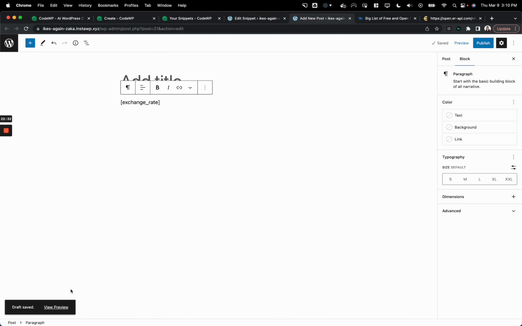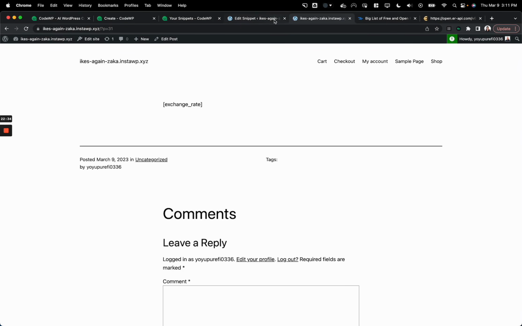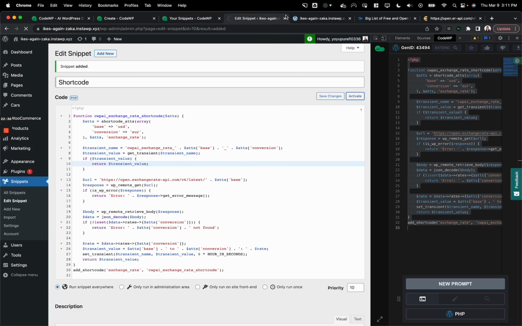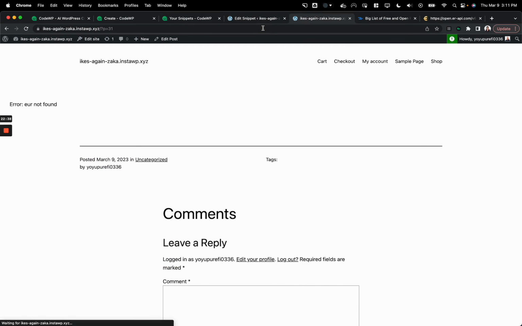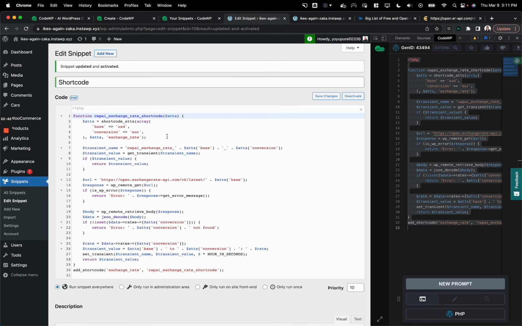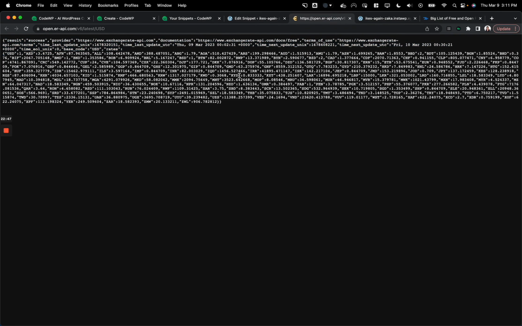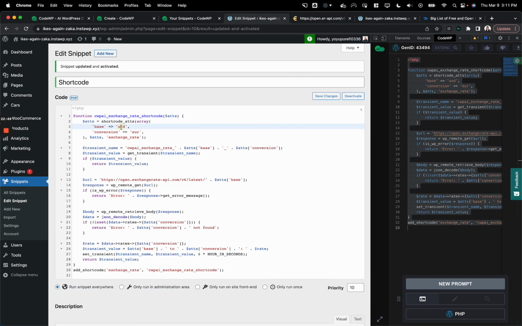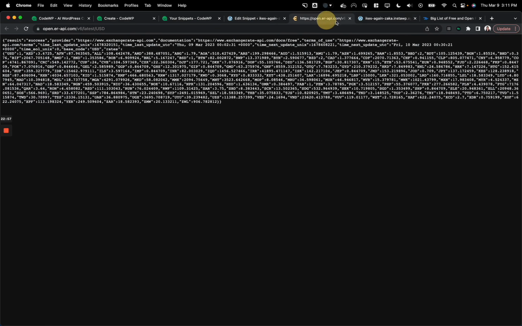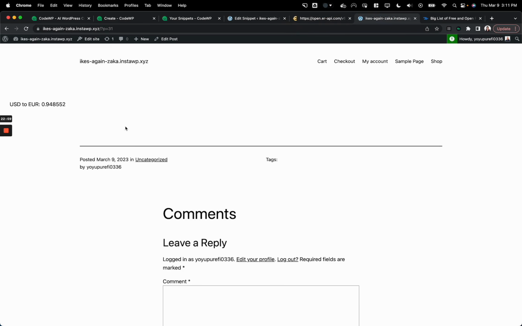So this is the exchange rate. Oh, I need to activate. Euro is not found. So let's see. Looks like we're going to have to do it in all caps. So that's one little mistake that I believe is the only issue with that code right there. There you go, USD to EUR, that's that conversion rate.